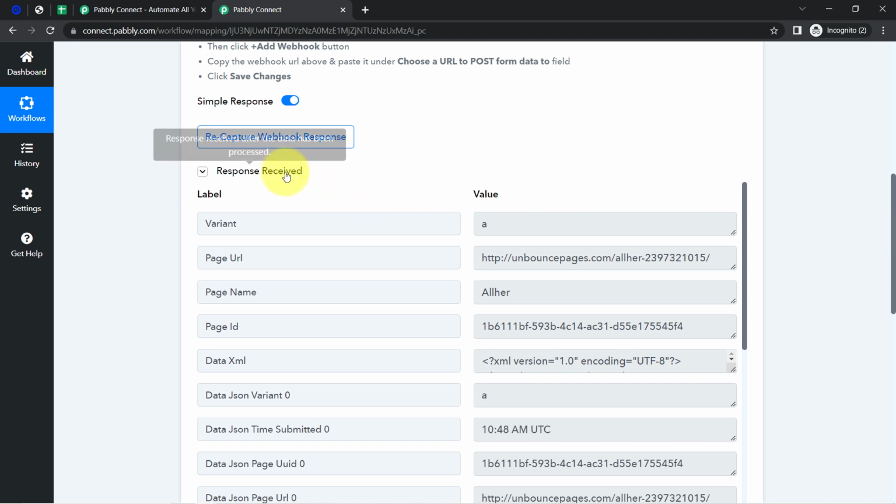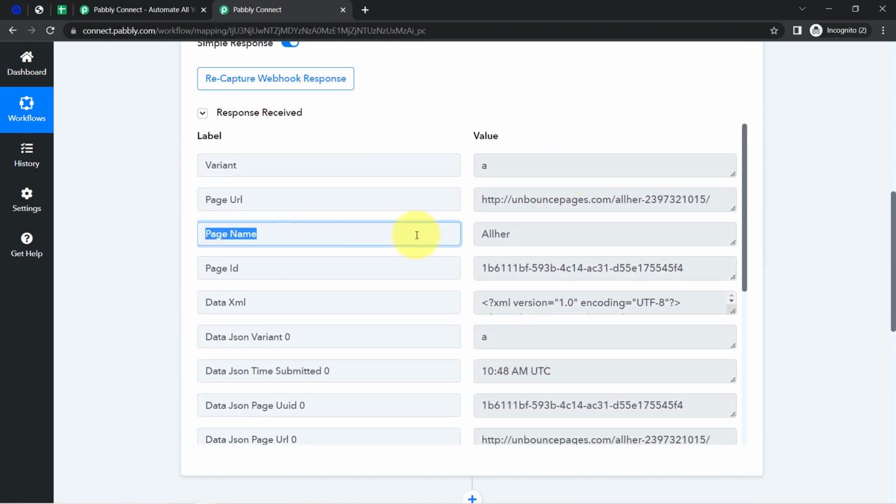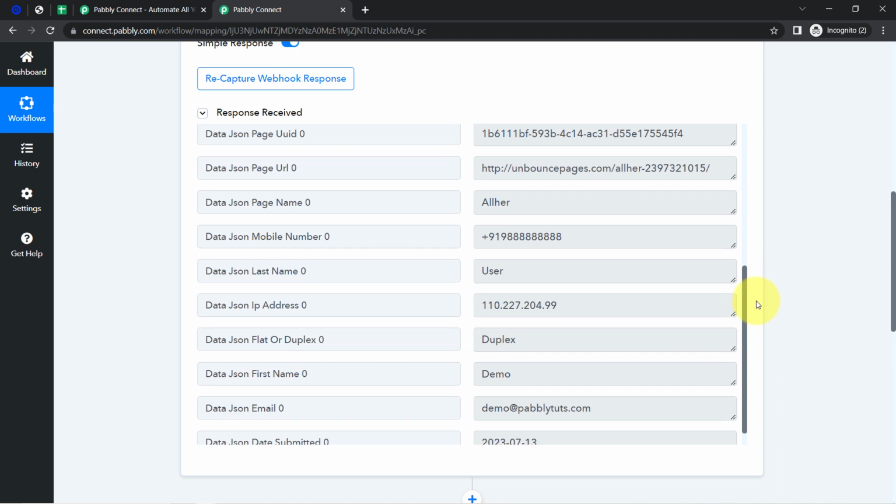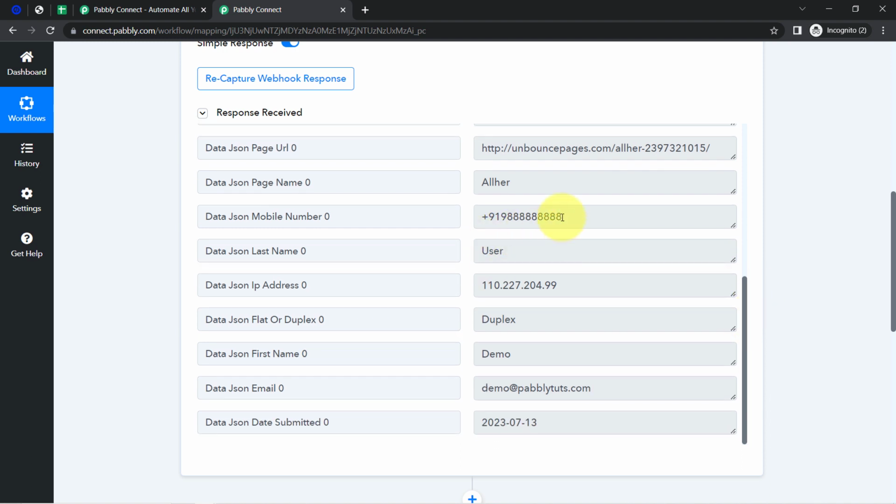All right, so the response is received. Let me show you the details one by one. So here we have the same page name, here we have the same page URL also. Let me show you the form responses. All right, so here we have the same dummy phone number, the last name of the person, the choice he has selected was duplex. Here we have the first name, the email address, and the date of submission.